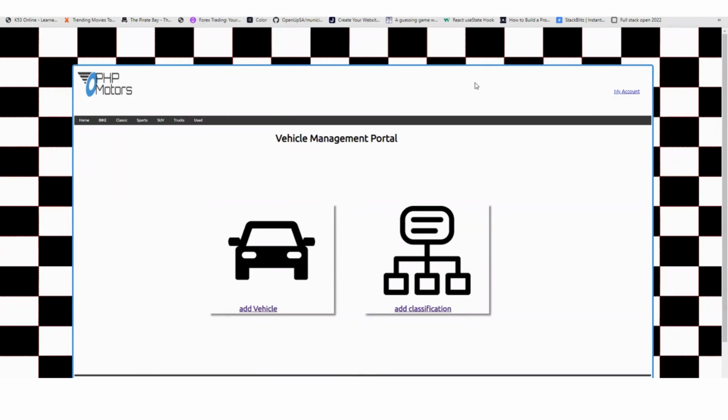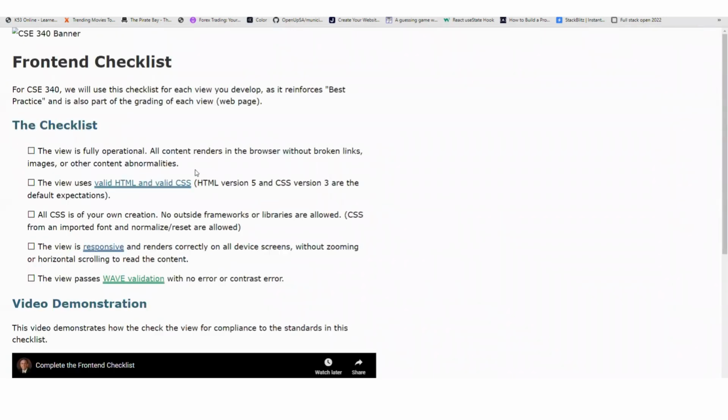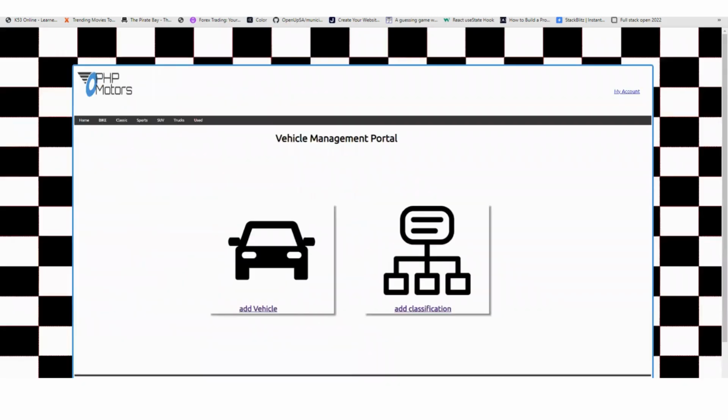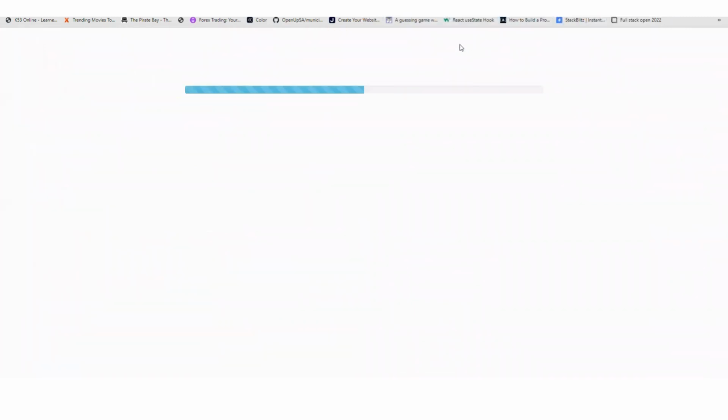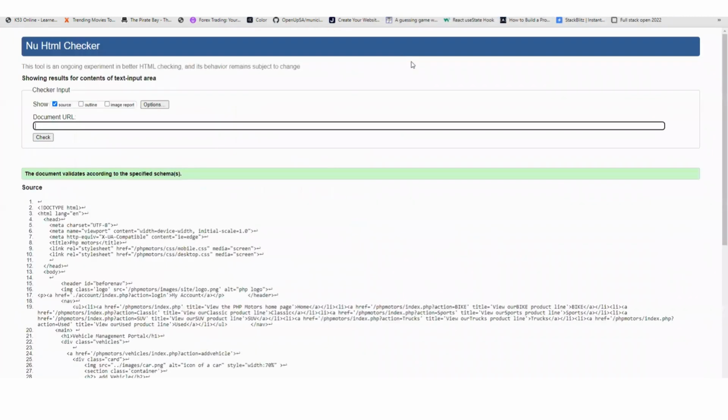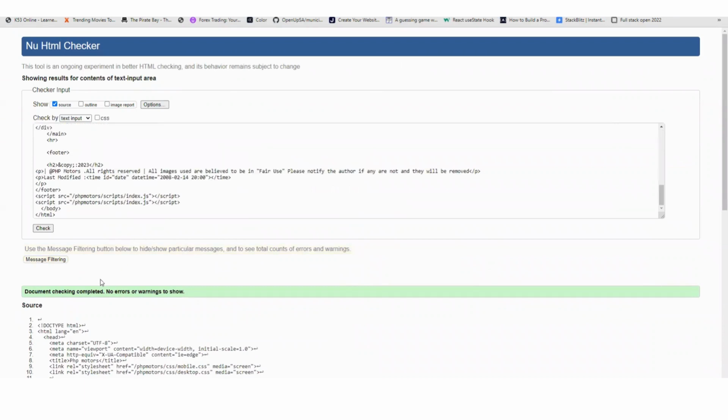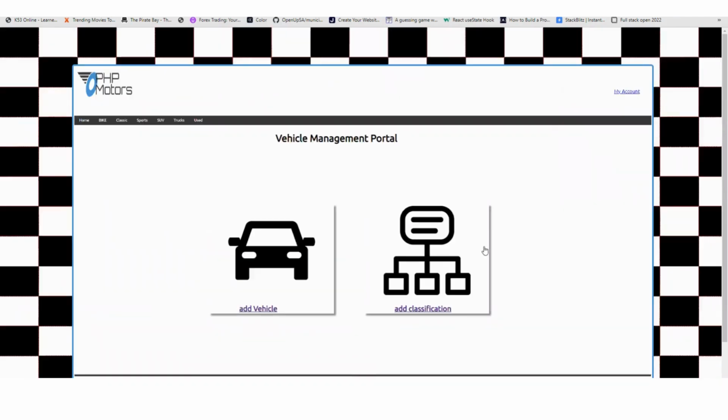Before we go any further, I'm just going to see if it passes my front-end list. My front-end list is that my CSS should pass, my HTML should pass, it should be responsive, it should pass the web validation. The CSS should be of my own creation, everything should be operational. So I'll first start with my HTML. This is going to run through and see if there's any problem. It says here, document checking complete, no errors or warnings to show. So the HTML is all good.